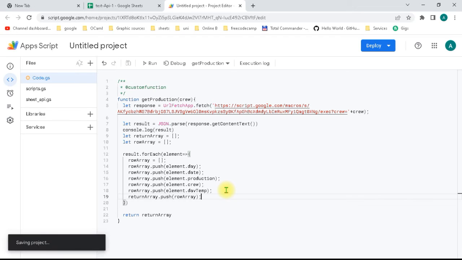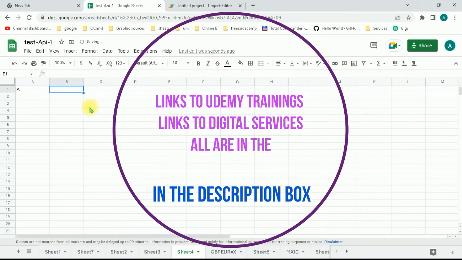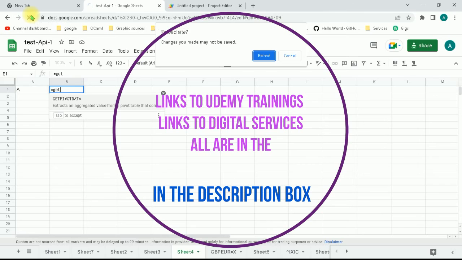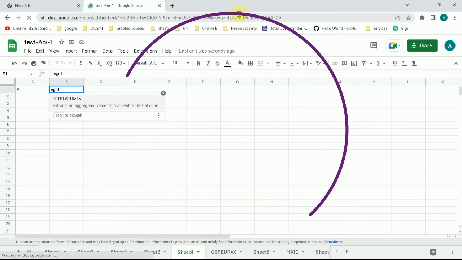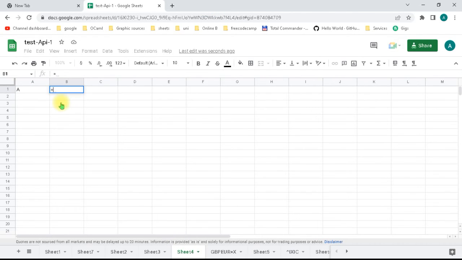So Control S, I'm going to save it, and then we are returning the return array. After that I go here to my sheet, and inside my sheet I need to get the production of crew A. So that's crew A will equal to get. You can see here that I just need to refresh it to make sure that it's reading the last function. Equal to get production. You can see that your function came, and then I need the crew. I'll select crew A, then I close my parenthesis and press enter. It's loading from the other sheet totally.